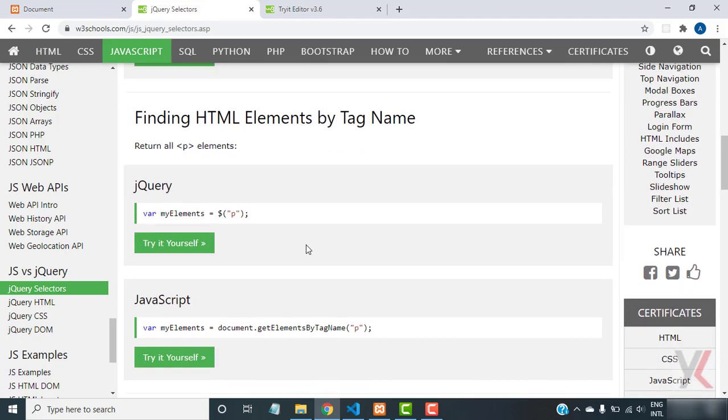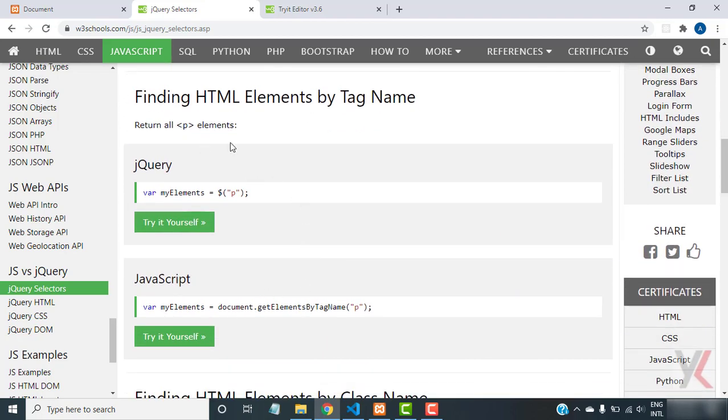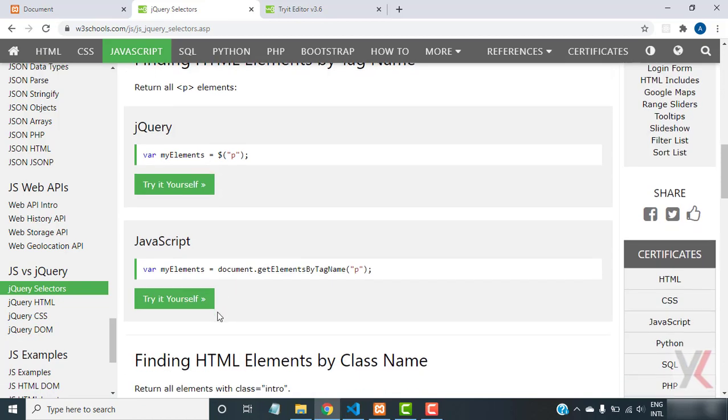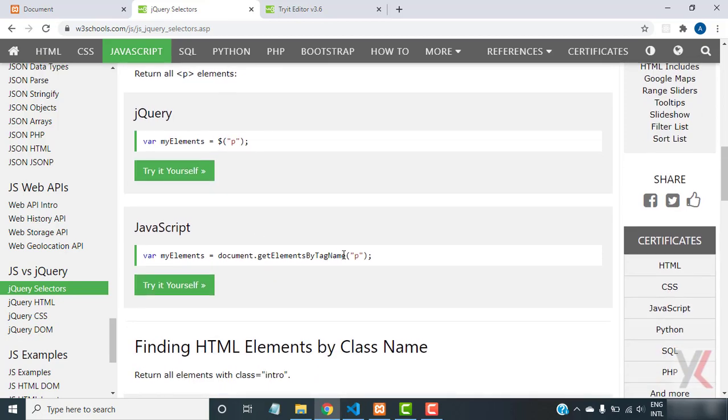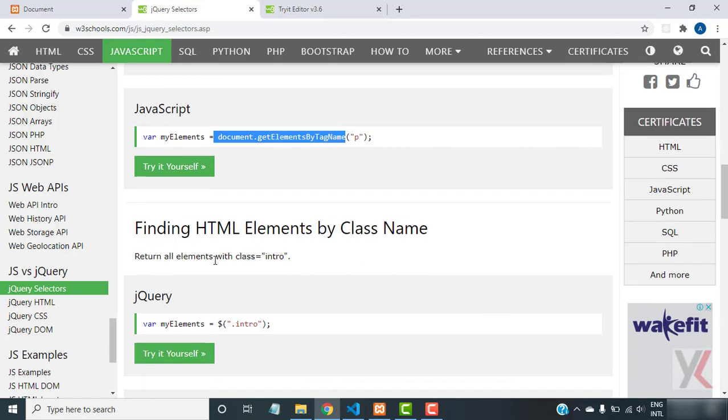Okay. So here you can see when we target it by its tag name, in JavaScript we have to write document.getElementsByTagName. But in jQuery we simply have to write dollar sign. This means we are targeting this particular thing that is inside the parenthesis. Okay, so we are targeting the p tag over here. So simply writing p means we are targeting the p tag. Okay, like this. We don't have to write this code over here.